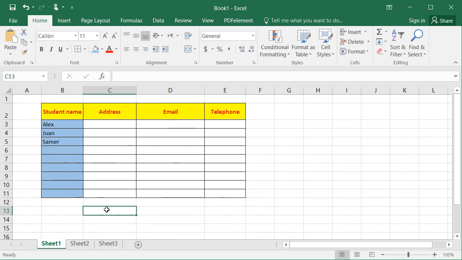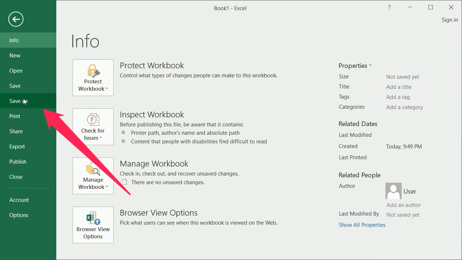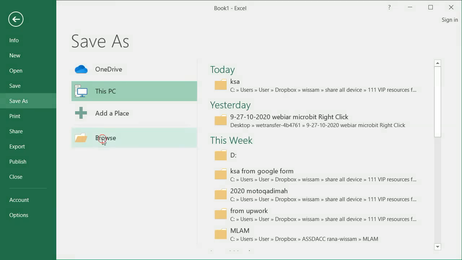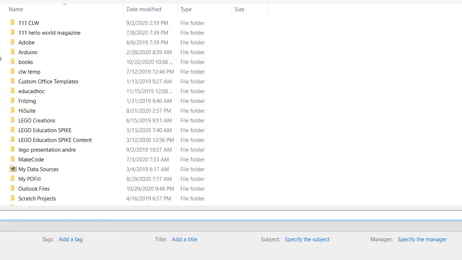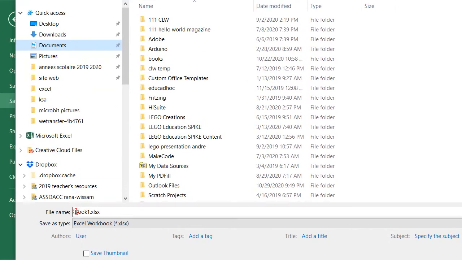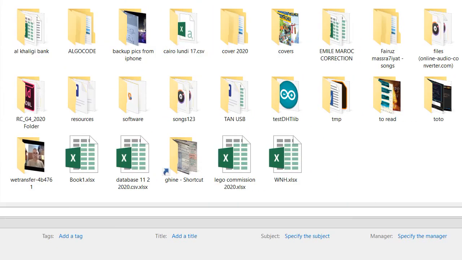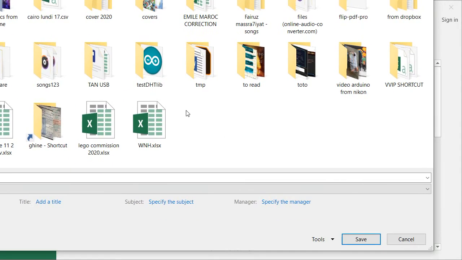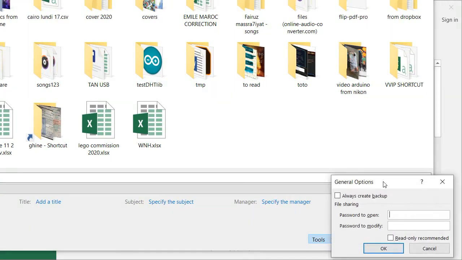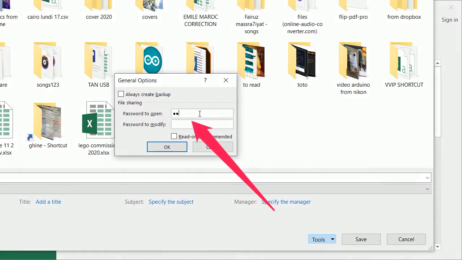In order to protect your work not to be seen by other users, click on File, then Save As. Click on Browse in order to select the folder where your document will be saved. Give a name to your book, and before clicking on the Save button, open the Tools that is located on the left of the Save button. Select General Options.